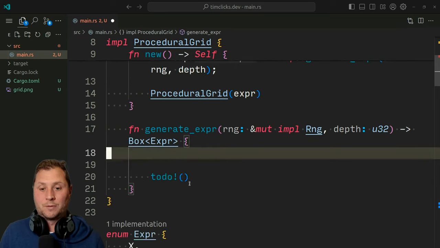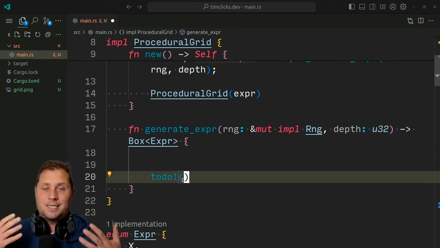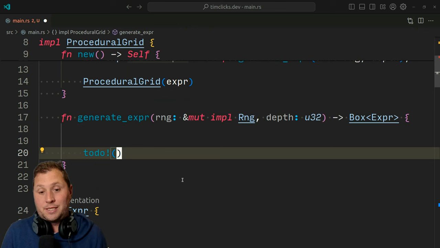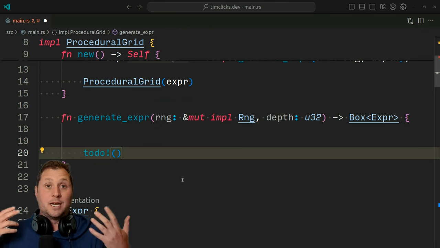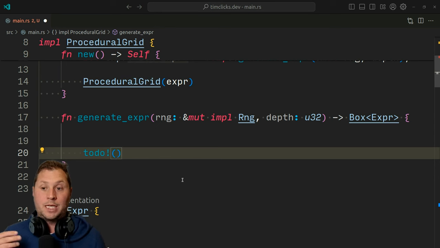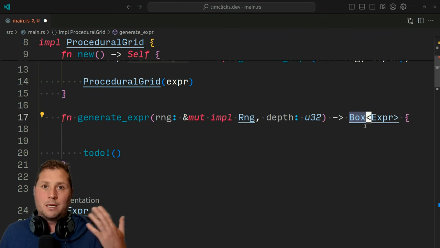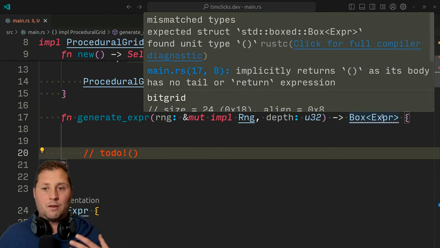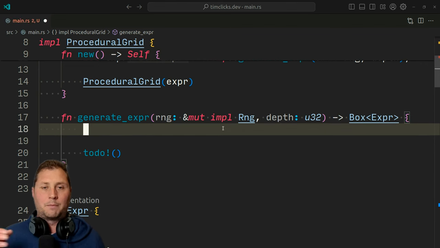So I've got a todo. So what is todo? Todo is a macro that satisfies the type system and says, if you reach this part of the code, then crash. I mean, it's a sad story for the program itself. It dies. However, it will satisfy the type system, and the type system believes that it is being given a box expression. But if I just leave this empty, I'm going to get a compiler error saying I've got mismatched types. I'm not returning the unit. I'm not returning the right thing. This just gives me a little bit of breathing space and means that Rust will focus on the compile errors that I care about right now, because I'm about to do some stuff which is just a bit odd.